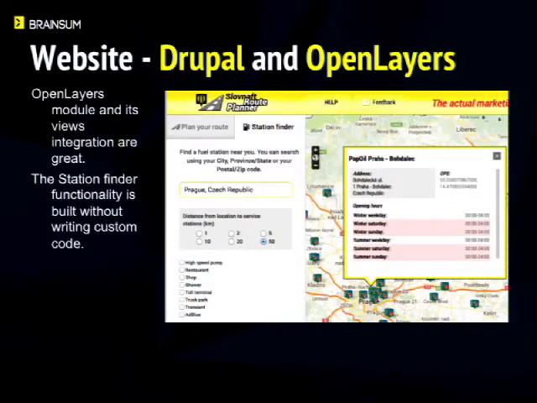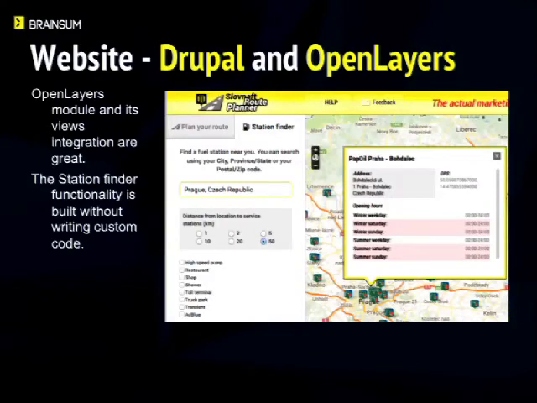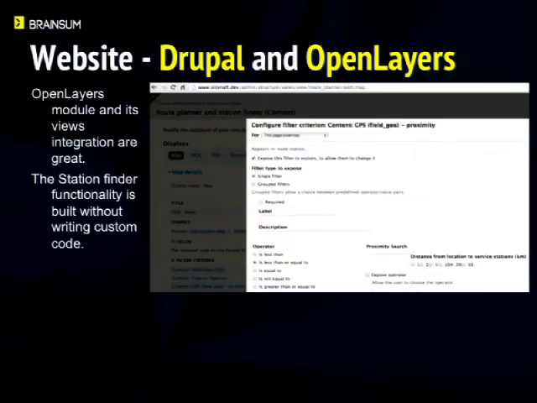Let's see a concrete example of how the website works. This is the station finder feature, where Drupal and Views and the Geofield module showed us their power, because this functionality is built without writing custom code. These are just exposed filters in a view. There is a proximity search filter and some other filters for taxonomy terms of the fuel stations. So this is a great example of OpenLayers, Views, and the power of Drupal integration.